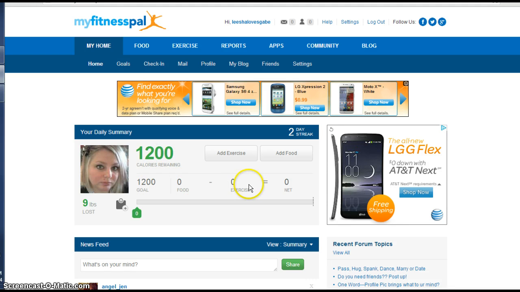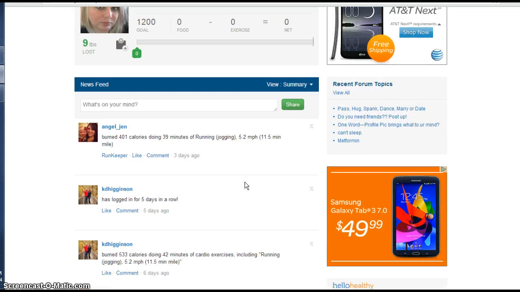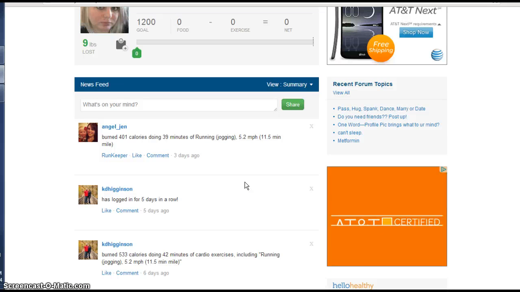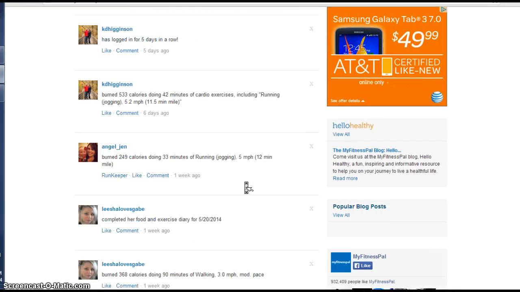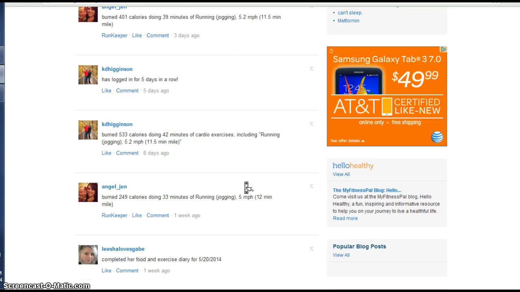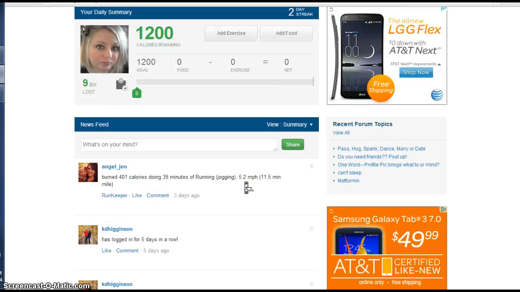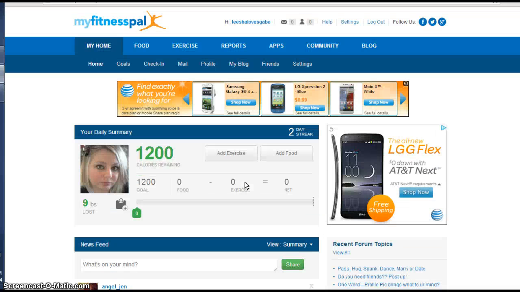Now remember, your exercise is going to subtract from the amount of calories that you've eaten, and so you'll be able to watch that and track your calories versus your exercise. Down here, if you have friends that are also on the MyFitnessPal, you guys can link up and see how awesome each of you guys are doing, and just pump each other up, send each other messages and say, hey, way to go on your goal today. Alright, so that's our home page.